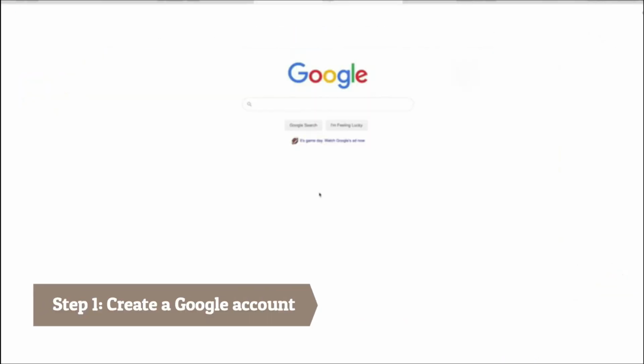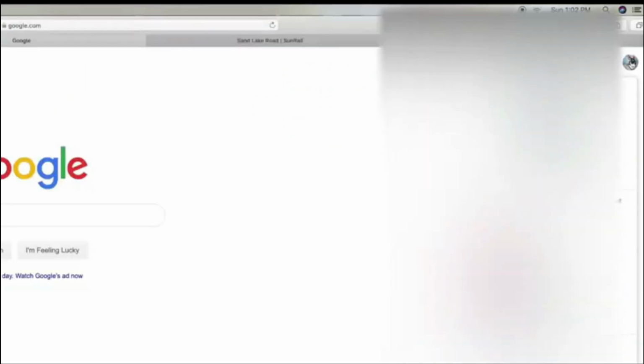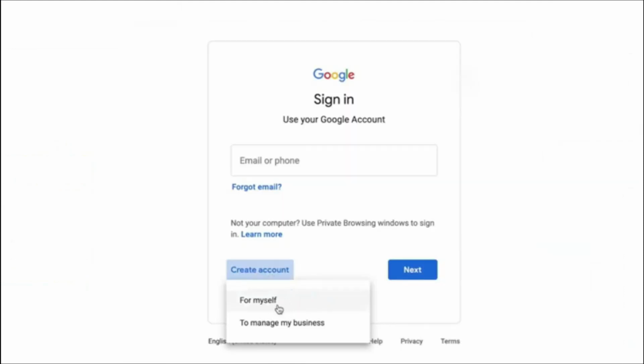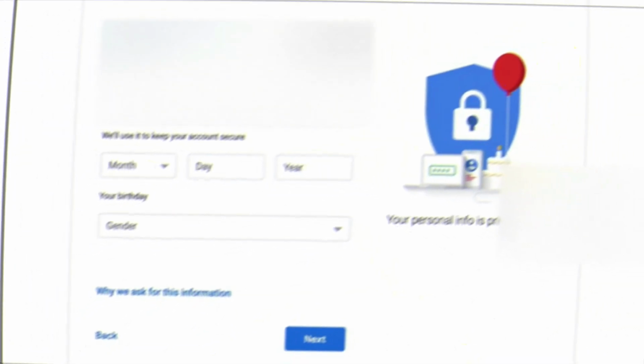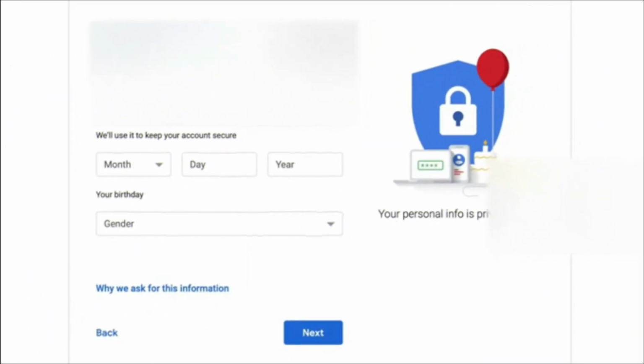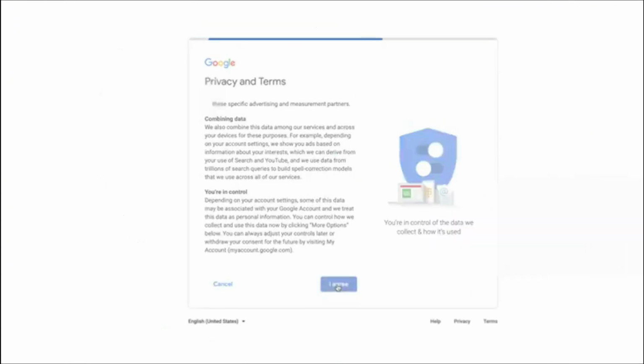Step 1. Create a Google account. The first step to becoming a YouTube creator is to sign up for a Google account. It's free, easy, and it unlocks many other Google features like Gmail, Google Drive, Google Photos, and more. All you have to do is go to google.com and click on Sign In at the top right corner. Then click on Create Account and follow the instructions. You can either use your existing email address or create a new one with Gmail.